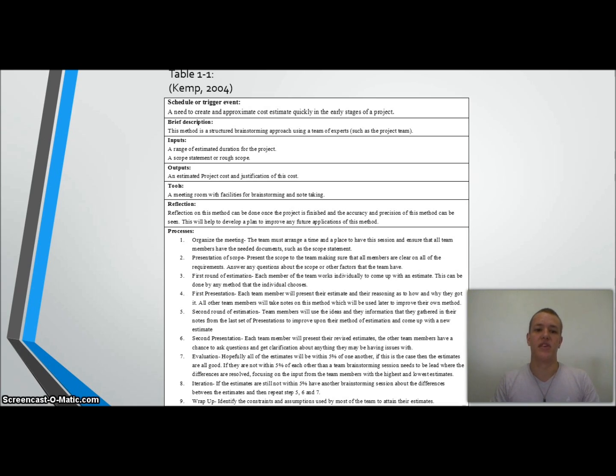Alright, so let's have a look at the processes there. So the first process is to organise the meeting. So obviously you have to arrange a place and a time that is suitable for everyone, and try and get the project documents out in advance. So scope document, Gantt chart, try and get those out to the team members in advance.